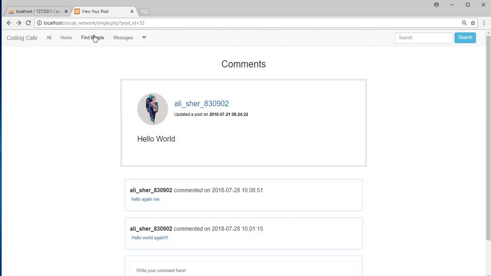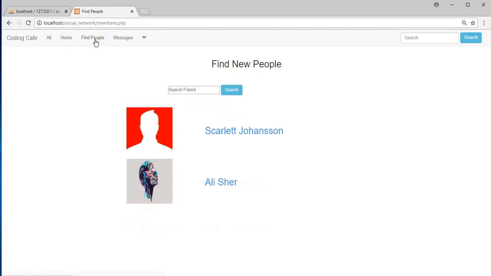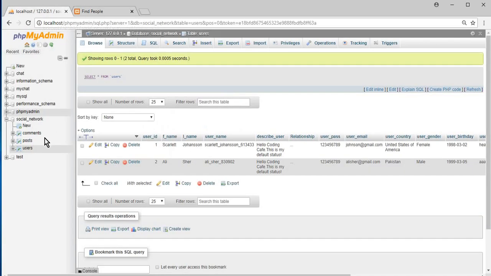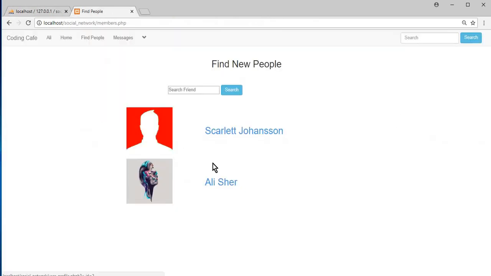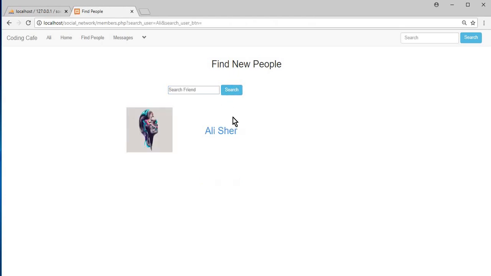That's it. So now if we just first refresh our page, and then if we click on this find people, here is our users. Okay, for now we have just two users in the database. The first user is Scarlett Johnson, and then the Alicia, which is me, and there is our search bar. So let's just test it. If we type ali and click search button, here is the user Ali Share, because I just searched for the first name.